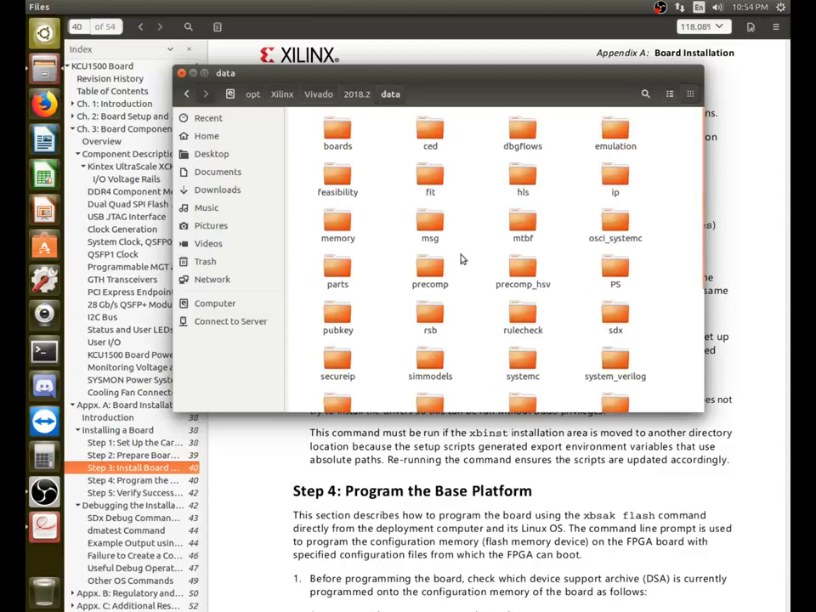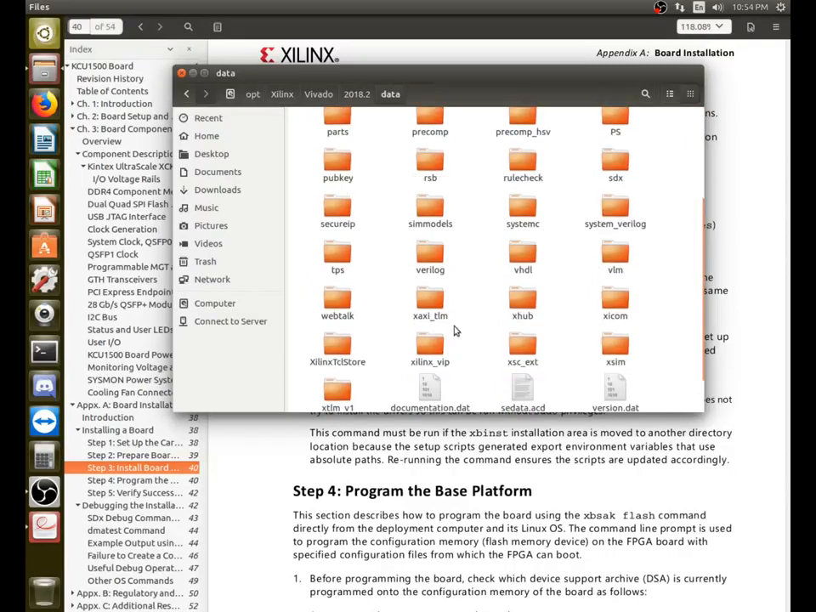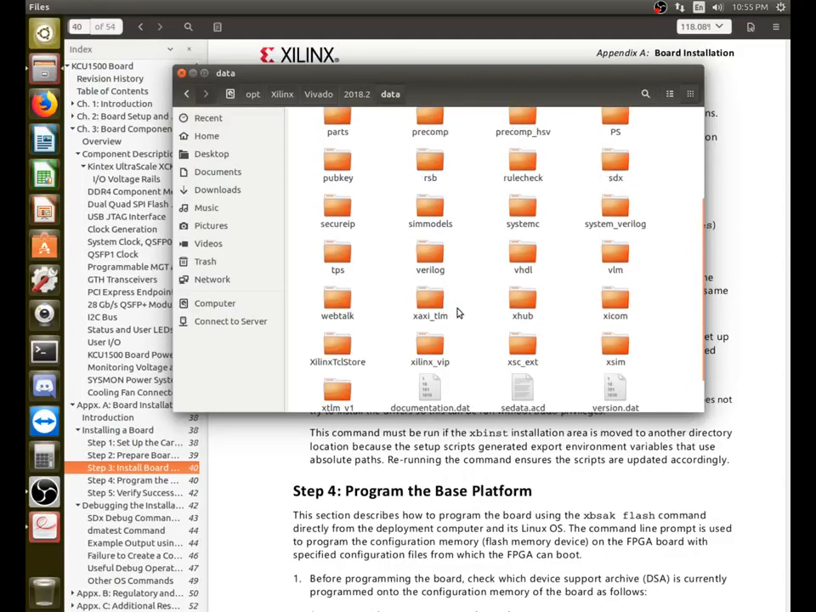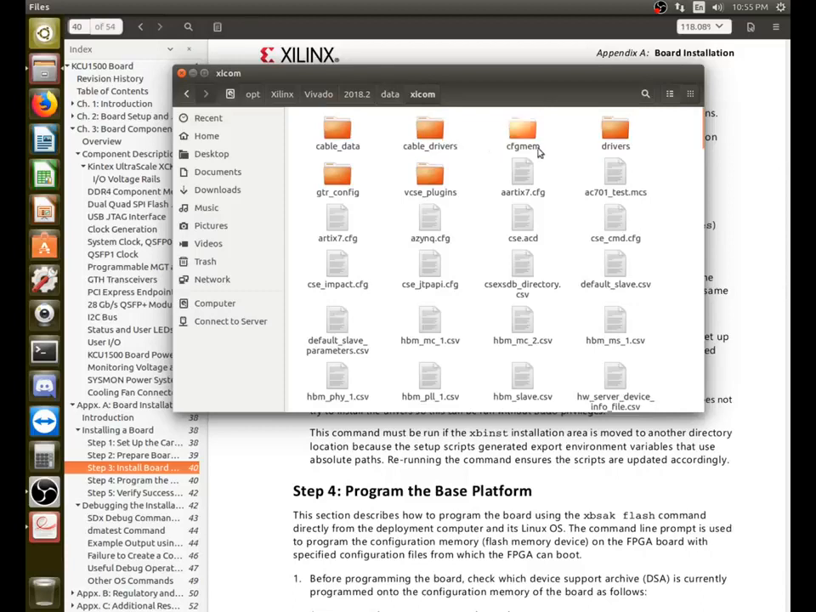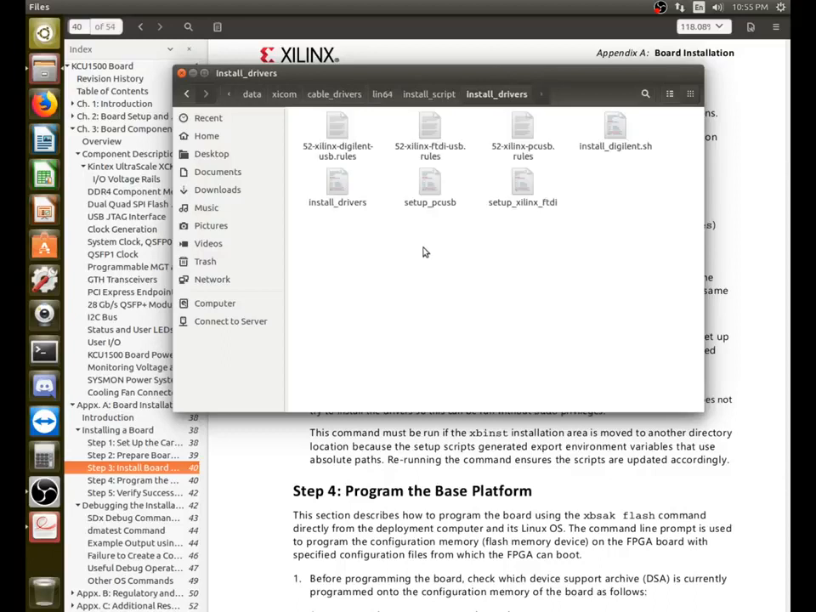Let's see, it's in data. I'm looking for a folder called drivers. Oh yeah, it's in Zycom. So it's in Zycom, and then we're going to go into cable drivers, the install script, and then you're going to run the install script.